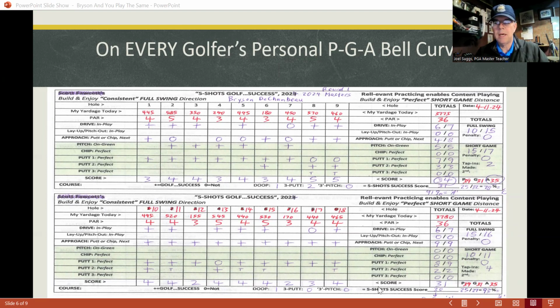But across the bottom here, he shot 31 on his back nine. He shot 31 on his back nine. He did have one bozo shot. He had a drive out of play on 17.